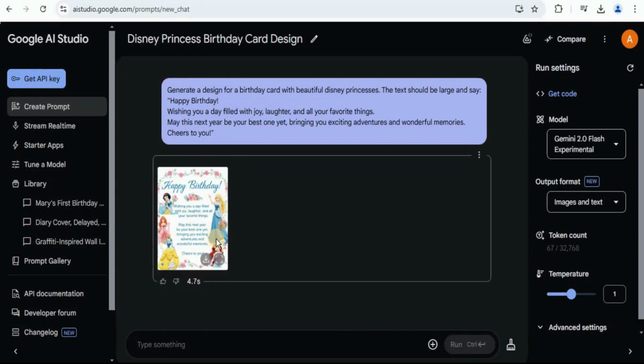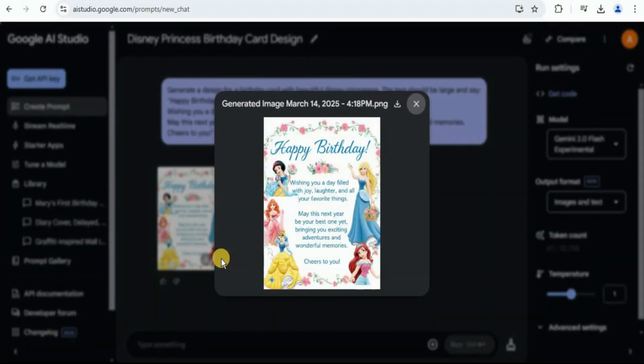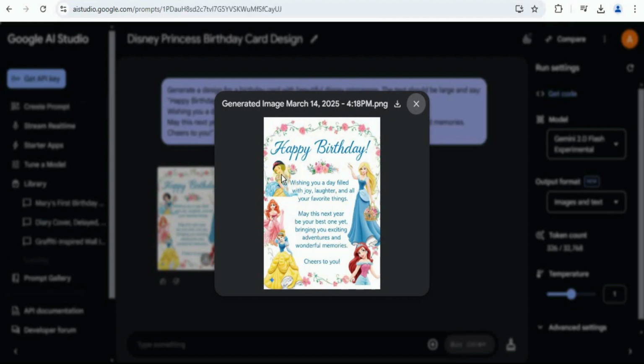Wow. You can see that in just 4.7 seconds, it has generated this card which has all the Disney princesses just like we asked it to, and the happy birthday is in the bold text, and all the other text which we asked it to enter is inside this card, and everything about the text is absolutely correct. I'm pretty amazed by how capable this model is of generating different types of images according to the prompt that we asked it to generate.